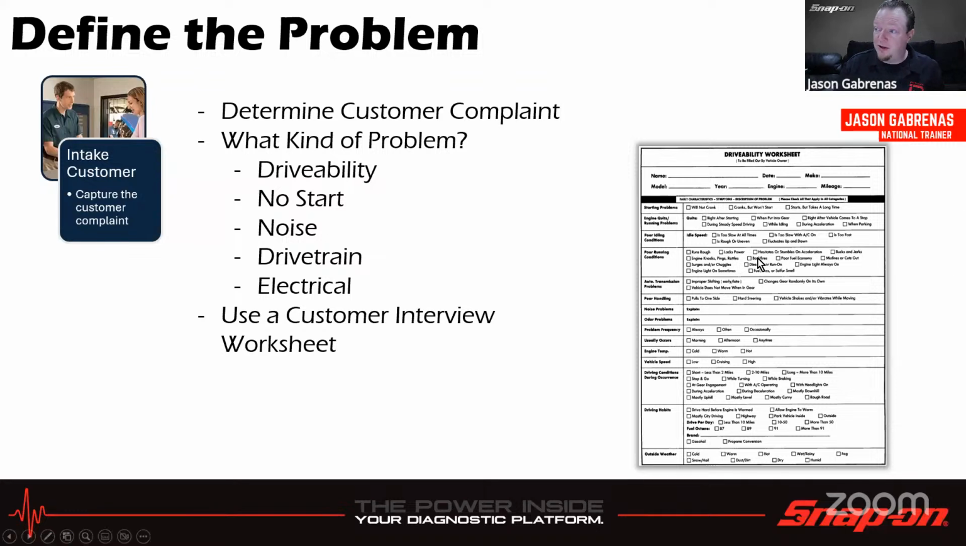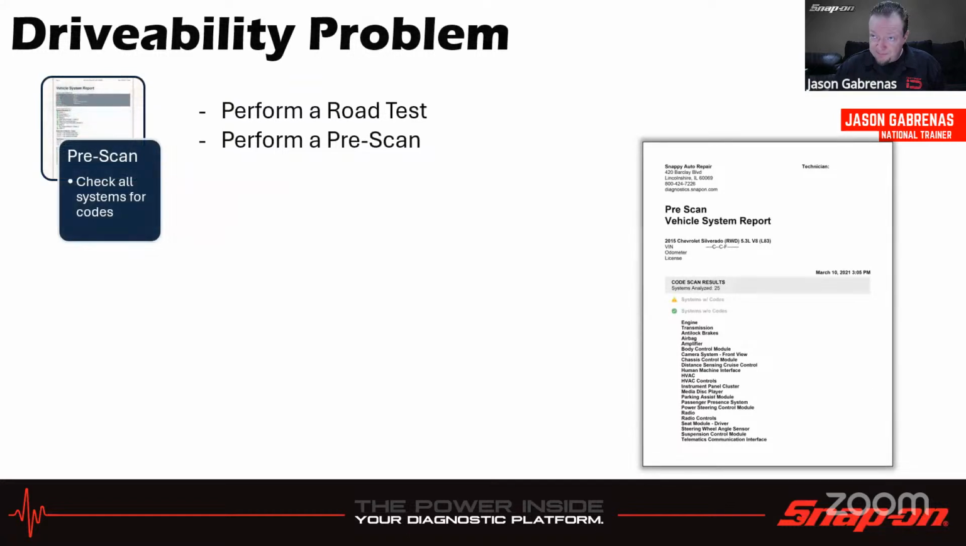So if you have Shopkey or Mitchell, they actually have these in there as well. You can find them in the general section in the service manual. I might be able to show you that a little later. And if it's a drivability problem, for sure, you want to do a road test and a pre-scan to go through and see, are there any codes, right?